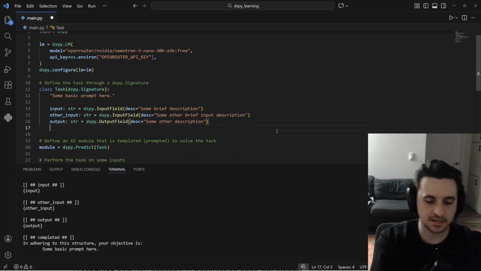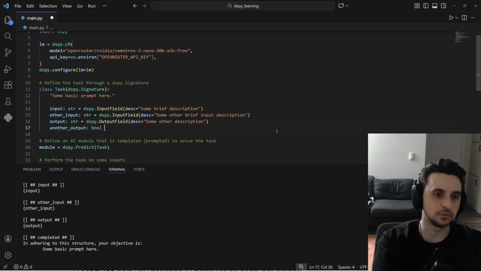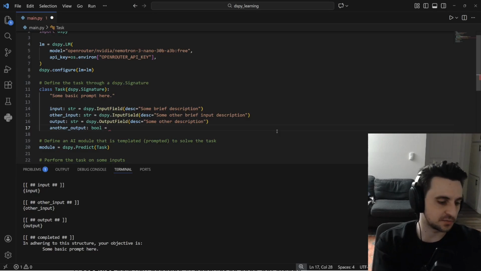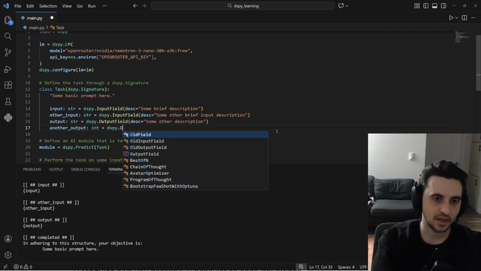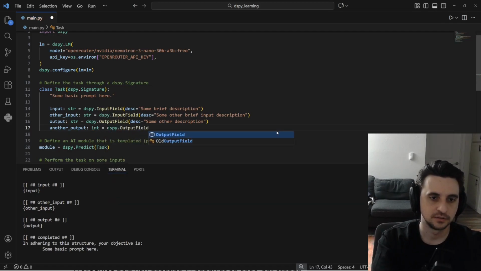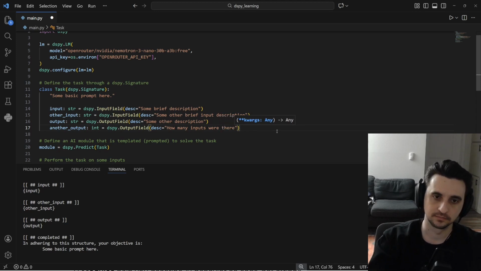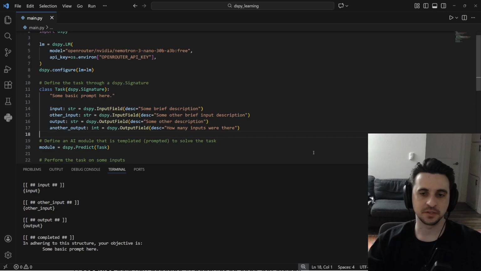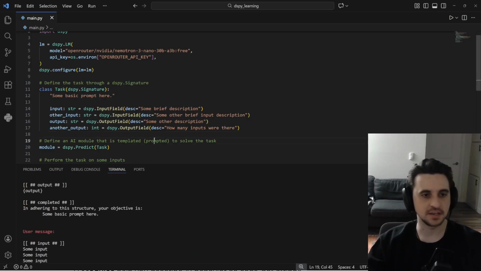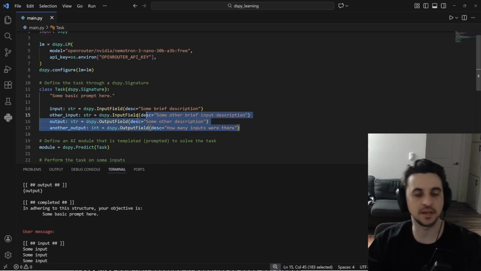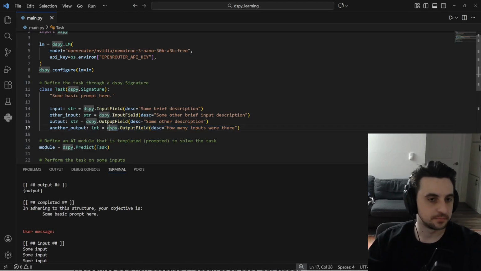I'm not going to do that. And actually, let me ask for another output. Let me do that, but not a string. Let's say I want a Boolean. Okay, so DSPy also works with base, or actually, let's ask for an integer. And it's another output field. How many inputs were there? Now this one is a bit more interesting because if I look at this as a human, I know what the answer to this should be. It should be 2, okay?